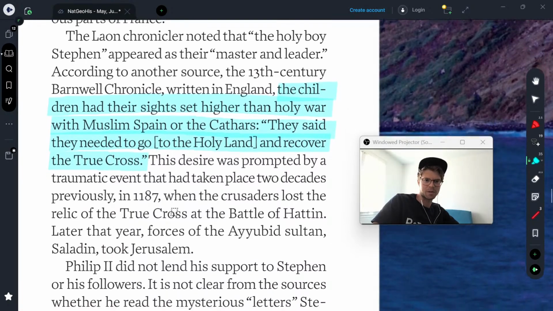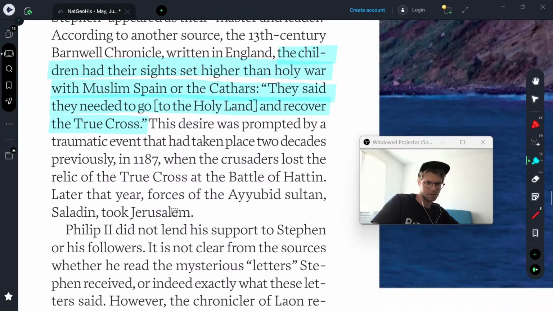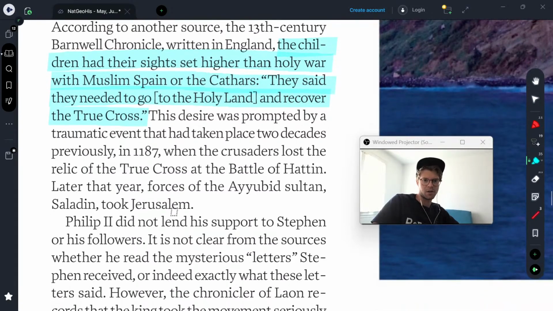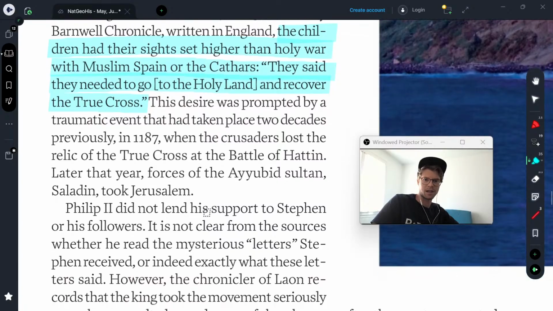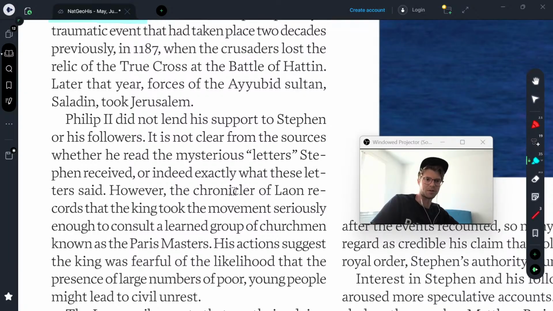This desire was prompted by a traumatic event that had taken place decades previously in 1187, when the Crusaders lost the relic of the true cross at the Battle of Hattin. Later that year, forces of the Ayyubid Sultan Saladin took Jerusalem. Philip II did not lend his support to Stephen or his followers.